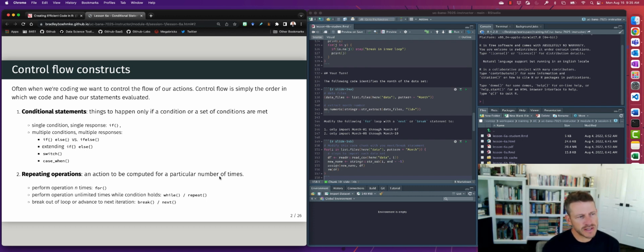The two main ways that this happens is through conditional statements. This is where we specify things to happen only if a condition or a set of conditions are met. And then we have repeating operations. This is any action to be computed multiple times. The way to think about this is typically the if-else type of statements that are common across many languages. Those are conditional statements. If something is true, go ahead and execute this code, else execute other code.